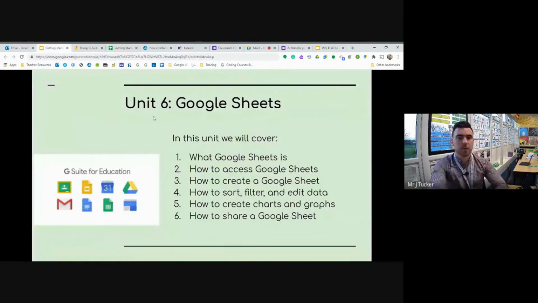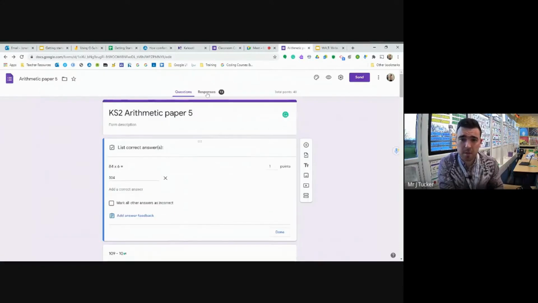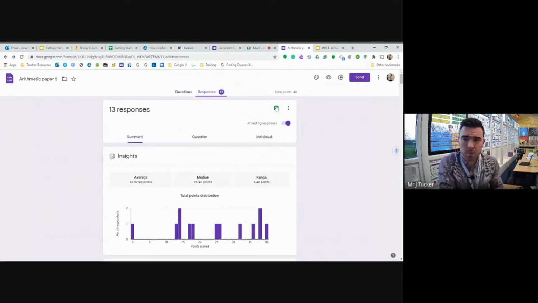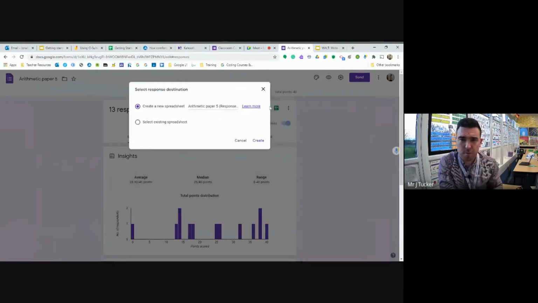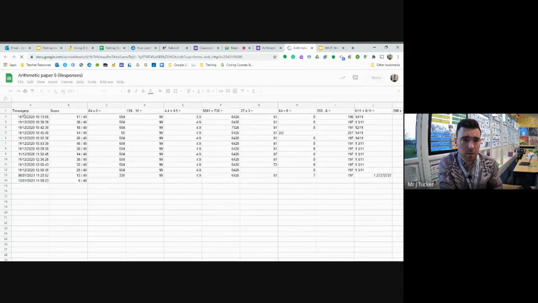You can create formulas, very, very similar to Excel, in which you can get a set of data and get an average of that data. You can create pie charts, bar charts, all of these different things. What I really like about Google Sheets is that it is embedded into Google Forms, so that if I wanted to create a spreadsheet for my arithmetic paper results, I could create a new spreadsheet and it would generate a varied amount of data.